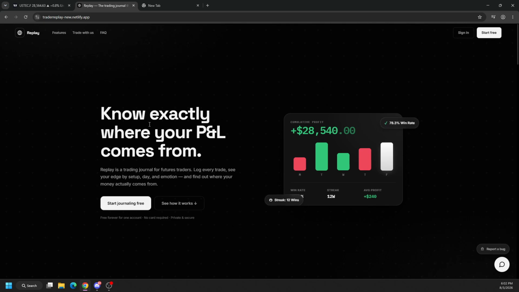Okay, this is basically a journal. Every single trader needs to journal their trades, gather and collect data about themselves, their trading performance, where and when they operate the best.